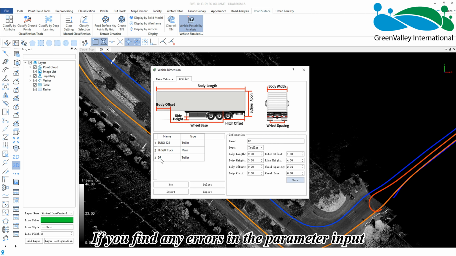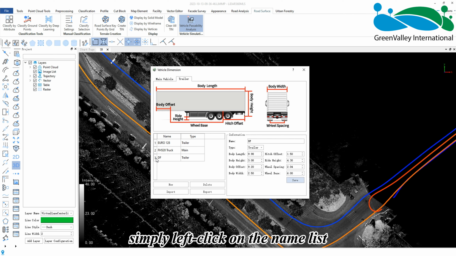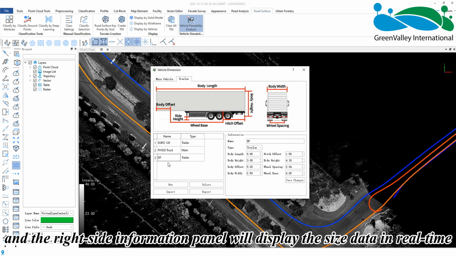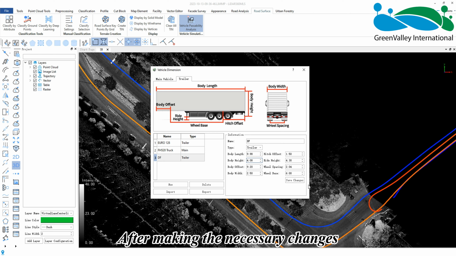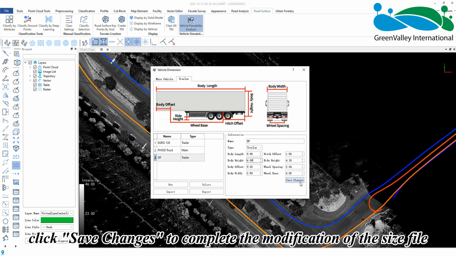If you find any errors in the parameter input, simply left-click on the name list and the right side information panel will display the size data in real time. You can directly modify the parameters in the information panel. After making the necessary changes, click Save Changes to complete the modification of the size file.